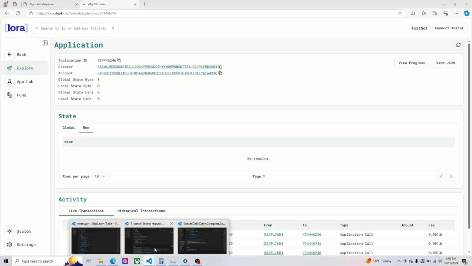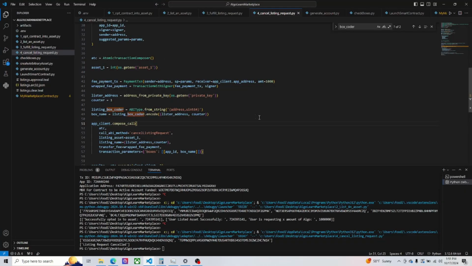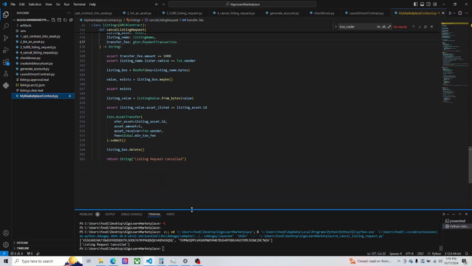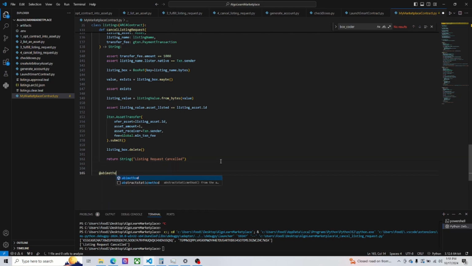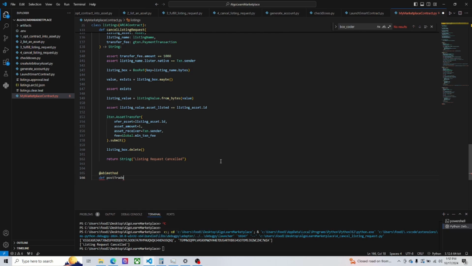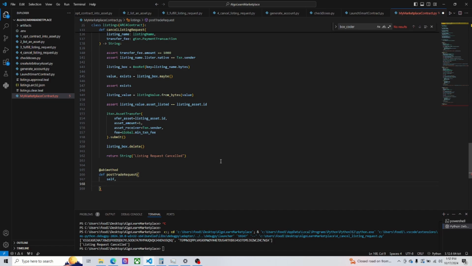And now we're going to get started with listing an asset for asset, or a trade request. So we're going to go to our contract, create a new ABI method, and we'll call it def post_trade_request. And again, this is asset for asset, so you're listing an asset, singular, and you're requesting an asset in return, also singular, quantity of 1, both ways.